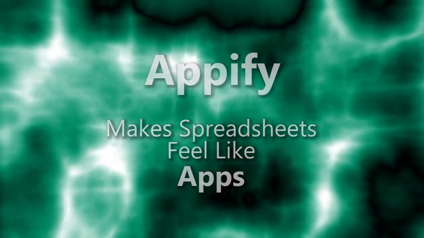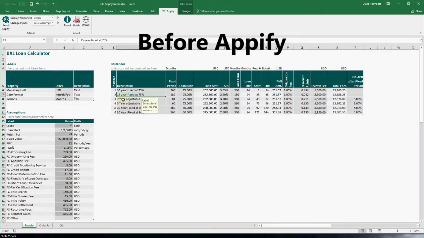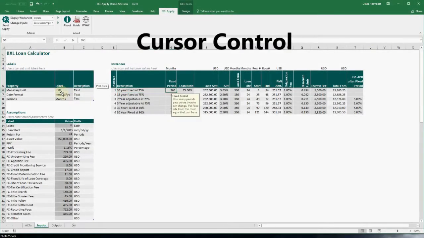Appify adds several dynamic features to everyday spreadsheets. This is a mortgage refinance comparison spreadsheet, and like most spreadsheets, users can type in any cell they can click. With Appify, users can only change input cells.